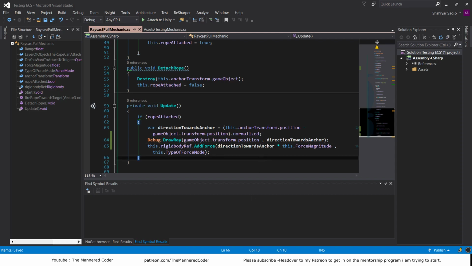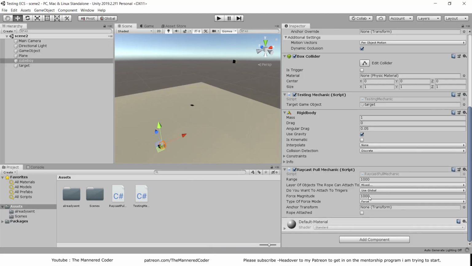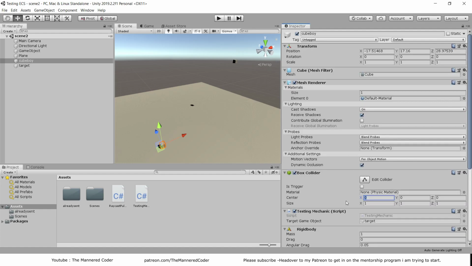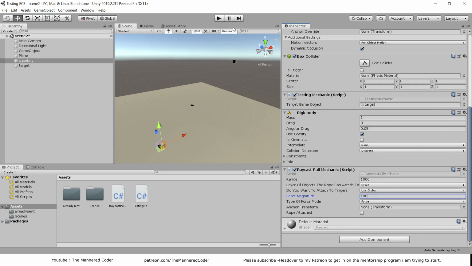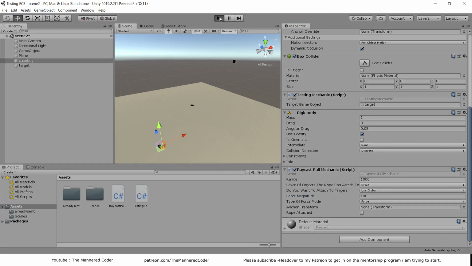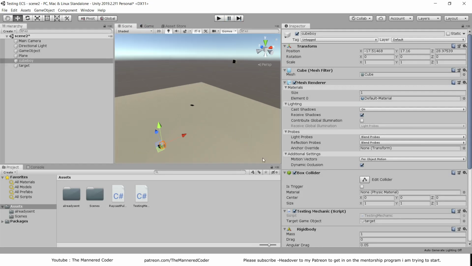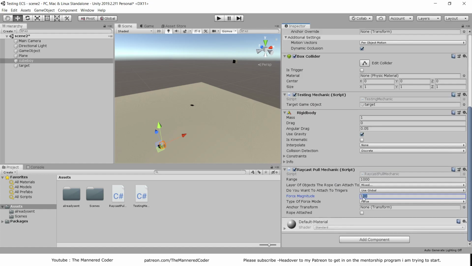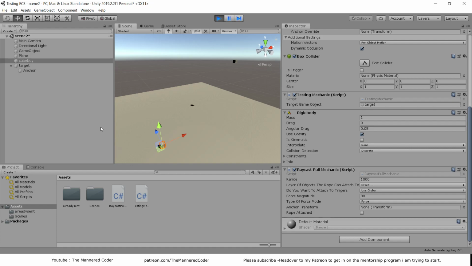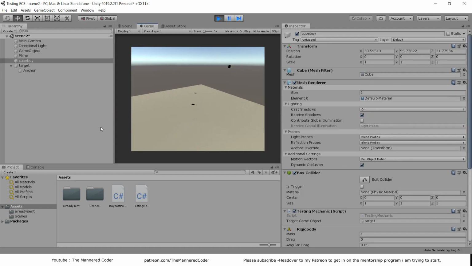So let's go back and test it. This time I think 1,000 would be too much. Let's go back to 100, test. And there we go. Oh, that was a nice Spiderman move. So it is doing what we wanted it to do, but the force is, well, let's play with it a little bit. We're not doing it perfectly since this is not a use case scenario for our script. So this is kind of good enough.